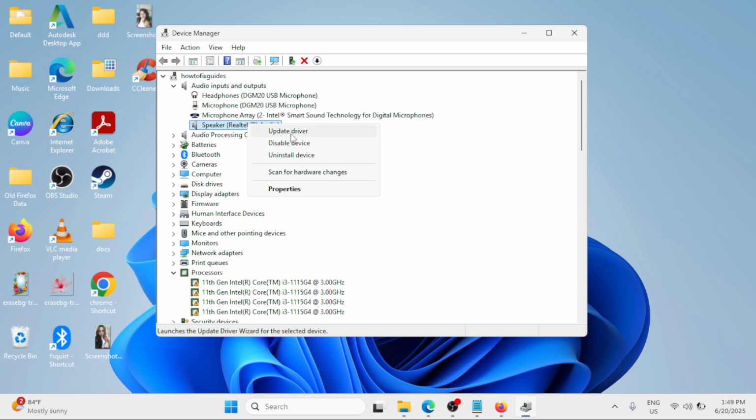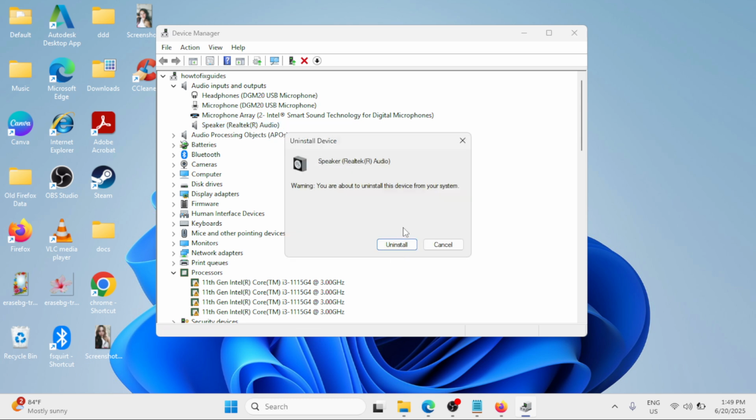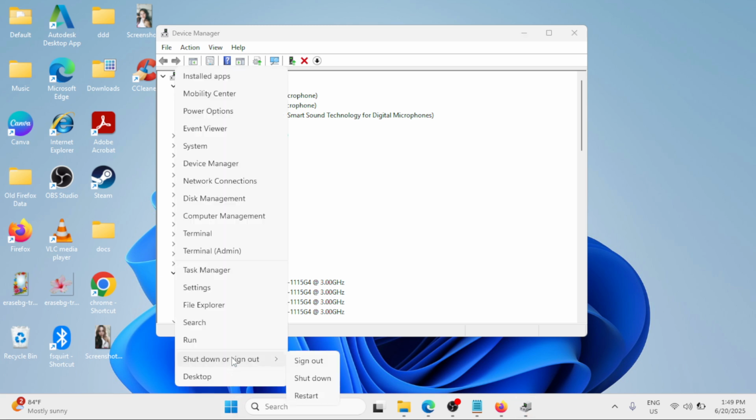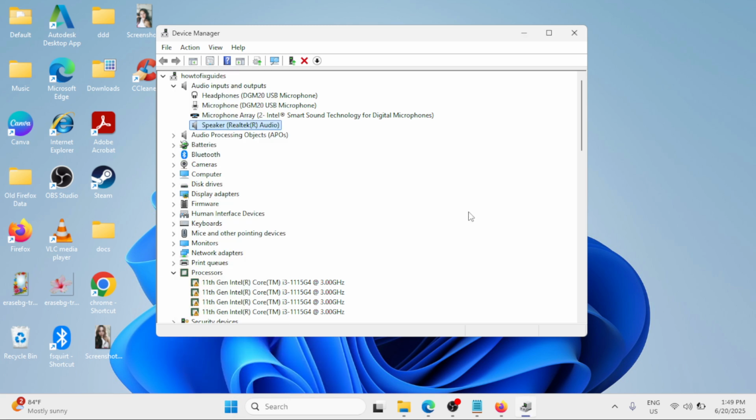Then, next method, you can try to reinstall it. Right-click on your speaker, select Uninstall Device, and click on the Uninstall button. After uninstalling it, right-click at the Start button, shut down or sign out, and restart. Do not forget to restart your Windows after you have uninstalled the driver so that it will be reinstalled after you have restarted the Windows.